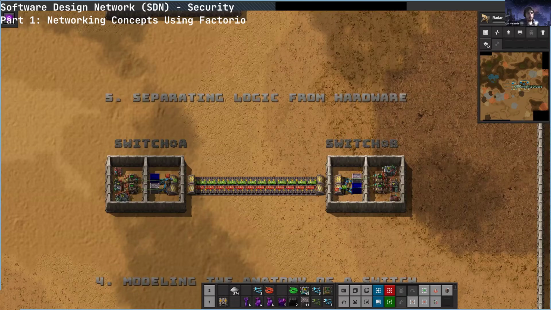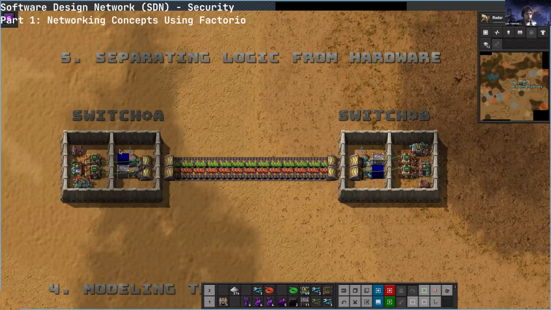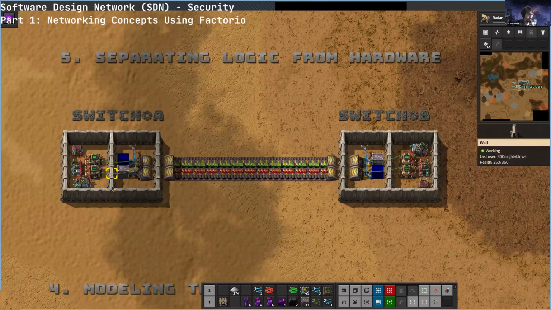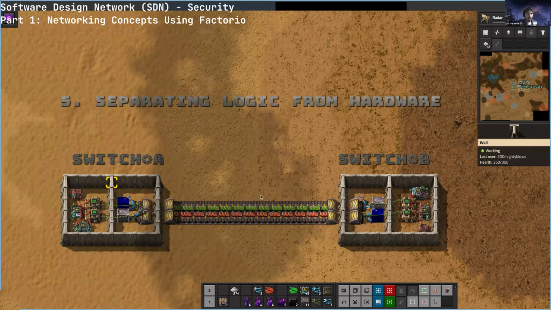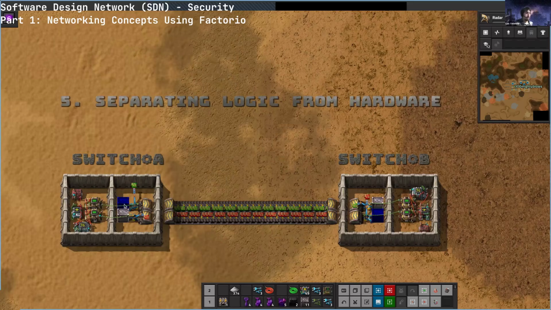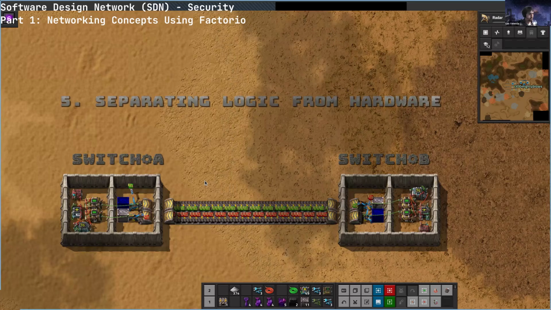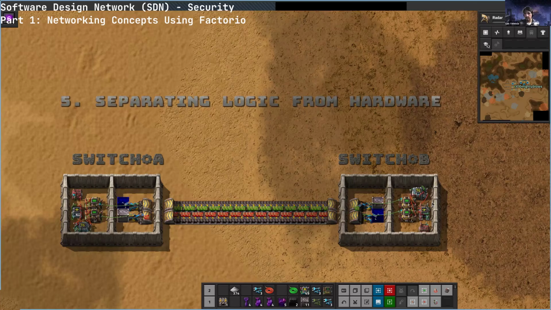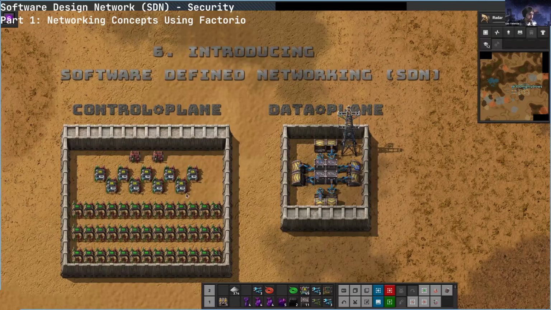In example 5, we take this a step further and separate the logic components from the hardware components. We separate the muscles from the brain and isolate them. Furthermore, the medium between switch A and B is able to multiplex, allowing it to send and receive traffic simultaneously. So now we have switch A and switch B interchanging data between the two locations. Now we're going to introduce SDN. Also, these things are doing some logic behind the scenes. It's not very complex, but it's there to make it work.